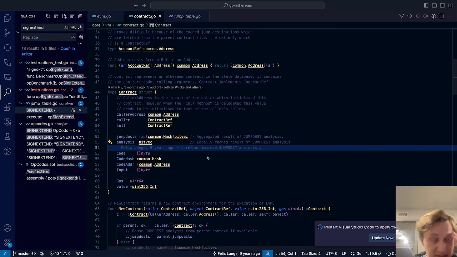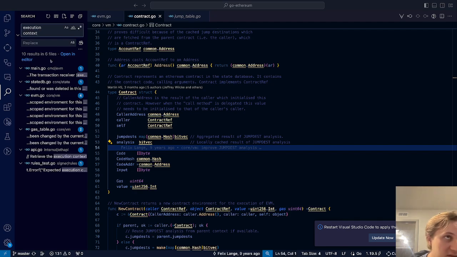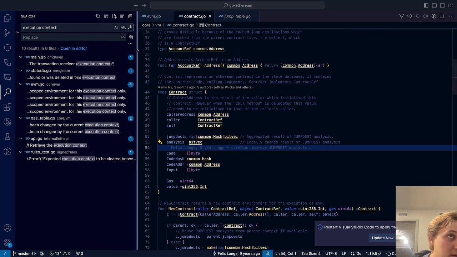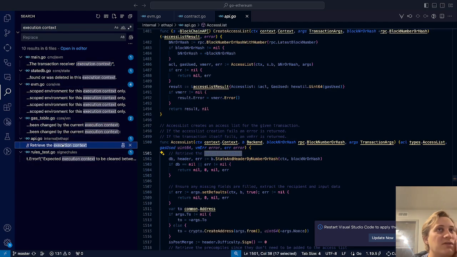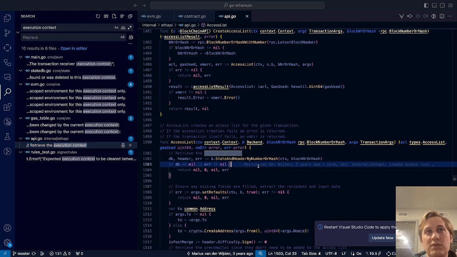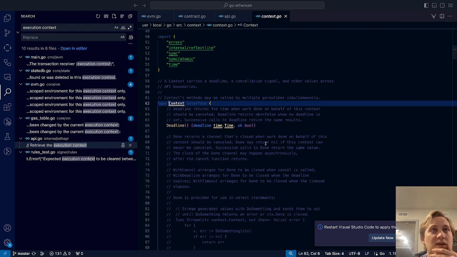I'm looking for execution context. I should just copy and paste the Go code in as well. Execution context. Hello, where is execution context defined? Retrieve the execution context. Yes, I would like to retrieve a context. Go to definition for the context. Context. Context.